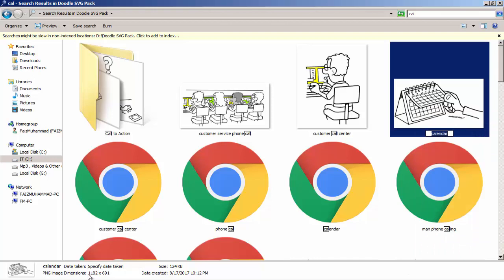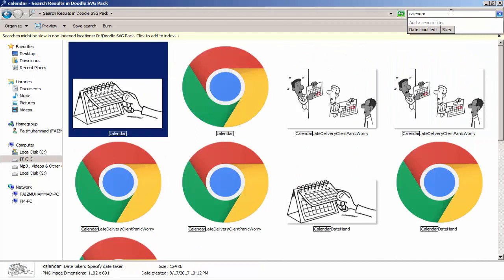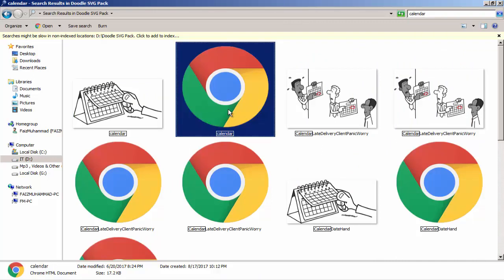Now what I can do is either copy this name and copy this svg file and paste it to my desktop or any folder from where I can then load it in VideoScribe. Or there is another way that is very easy and I use mostly that.